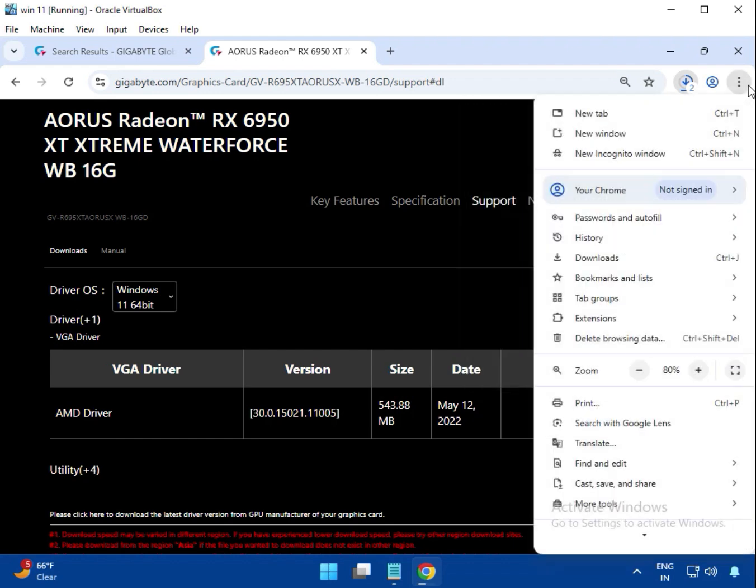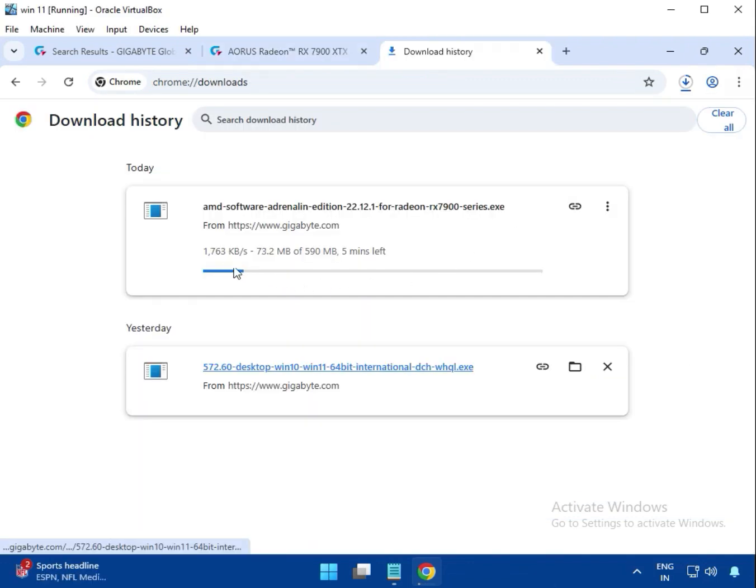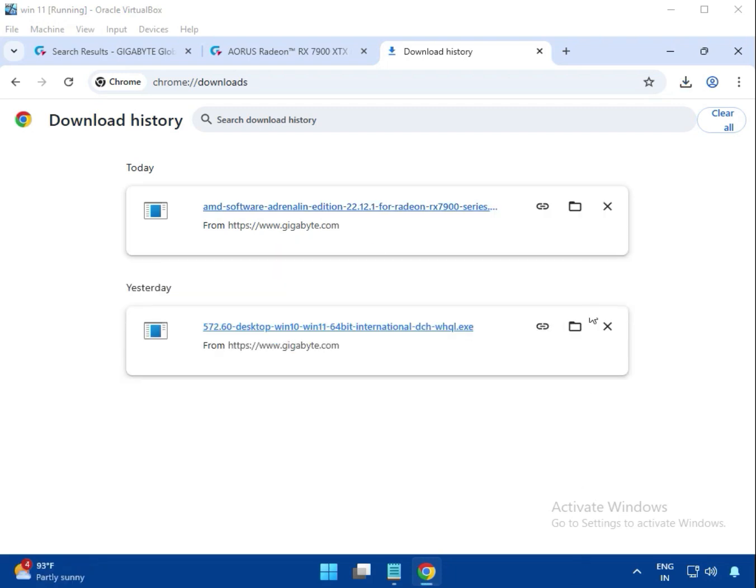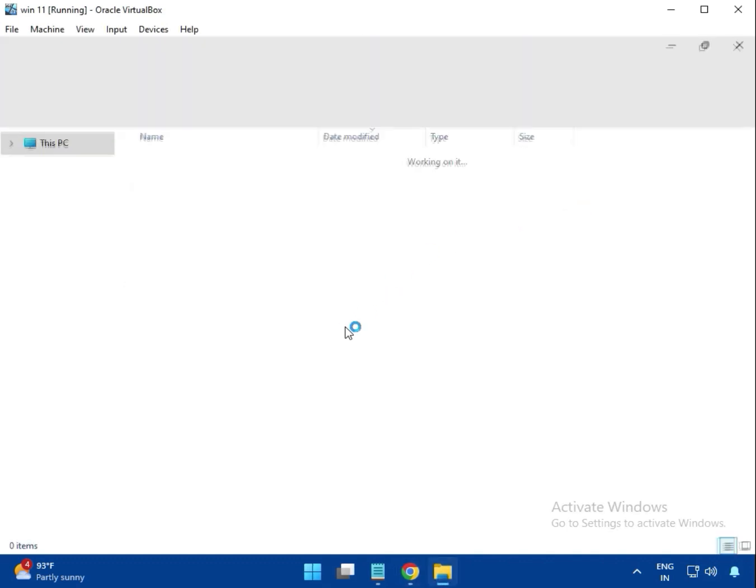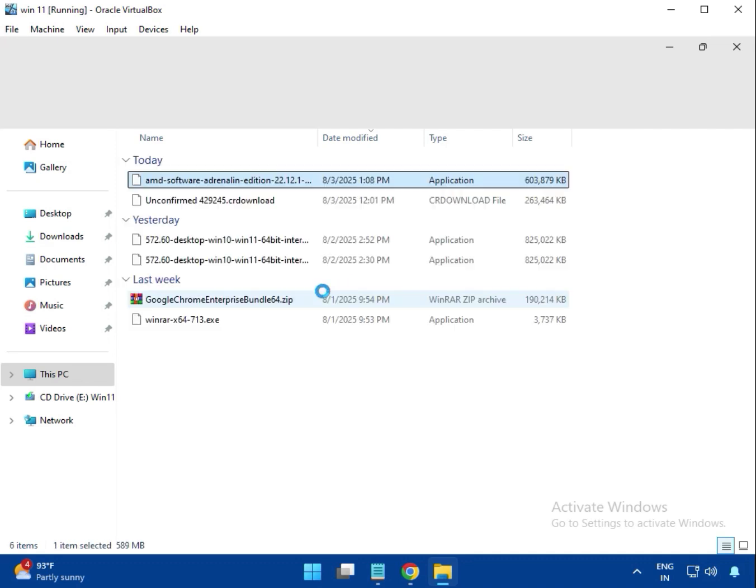Then click on the three dots and go to downloads. So you can see it has started downloading, and this is the size. After it is completed, click on this icon. After that, it opens the location where it was downloaded.